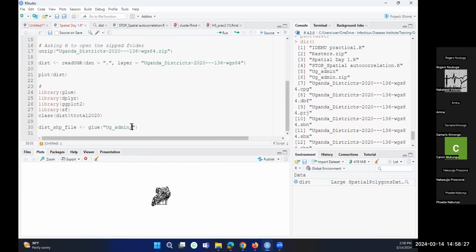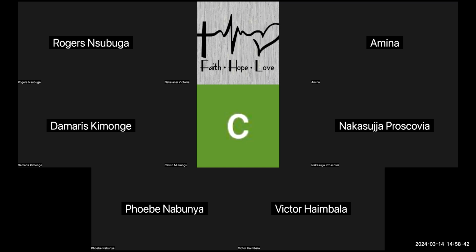We are going to create one that is not zipped, but it's just a normal folder. I don't know if that makes sense, but let me try to do it on our side.